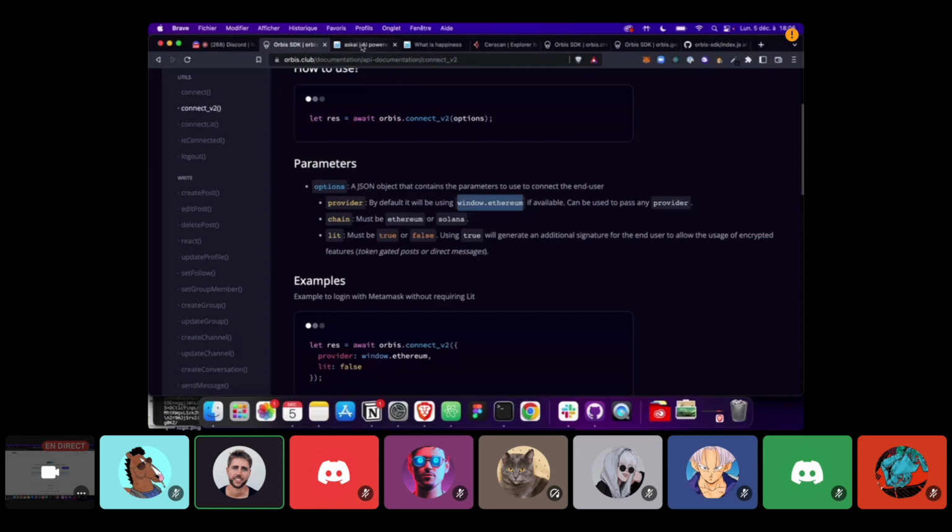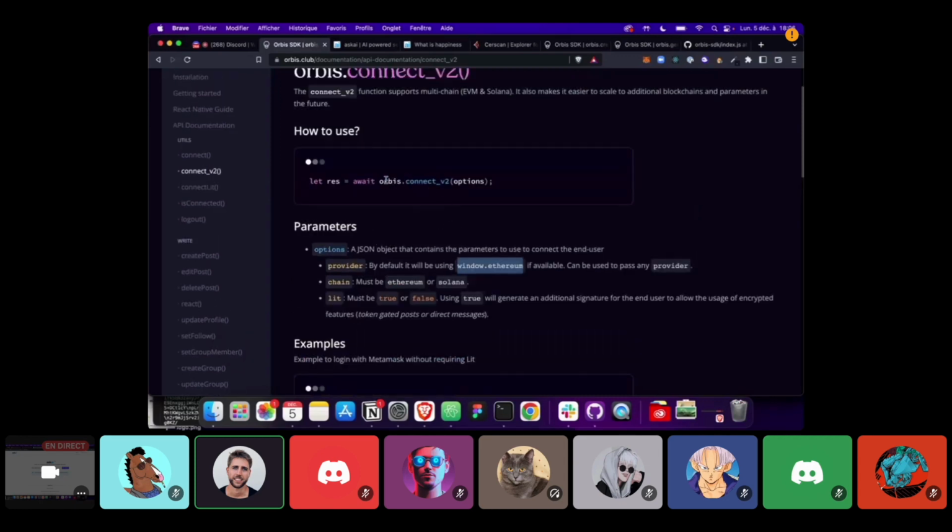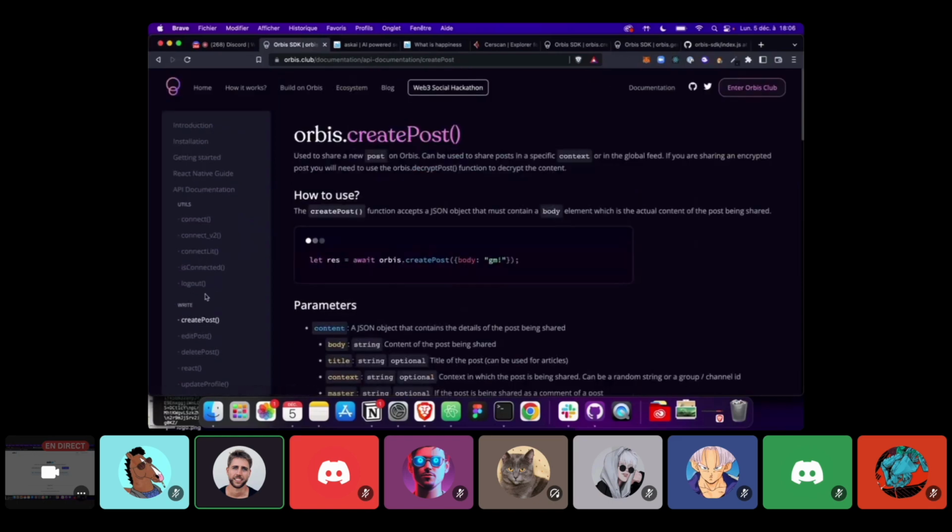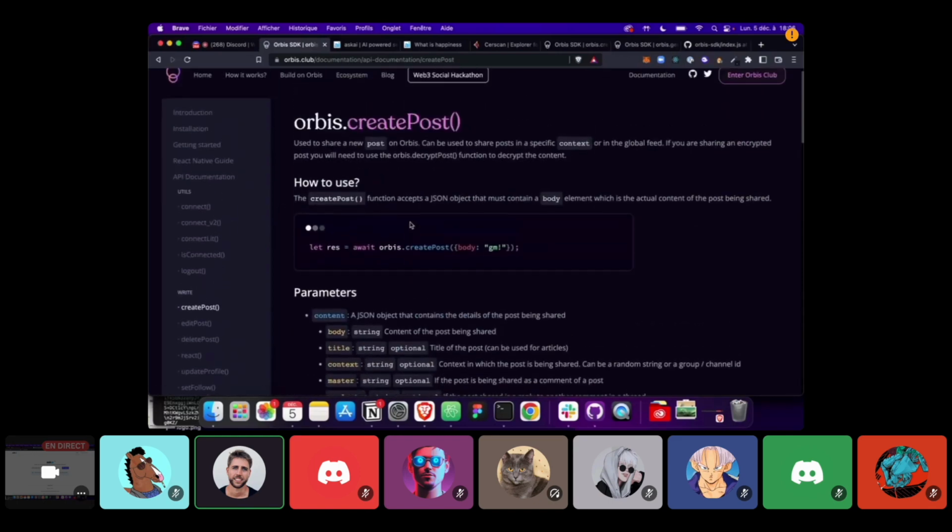And this is what I did for this project, where all of the posts, instead of being shared by the user, were shared by a global DID key. So I will not necessarily go through the connect function today. What I will go through mainly is the create post function and the get post function.